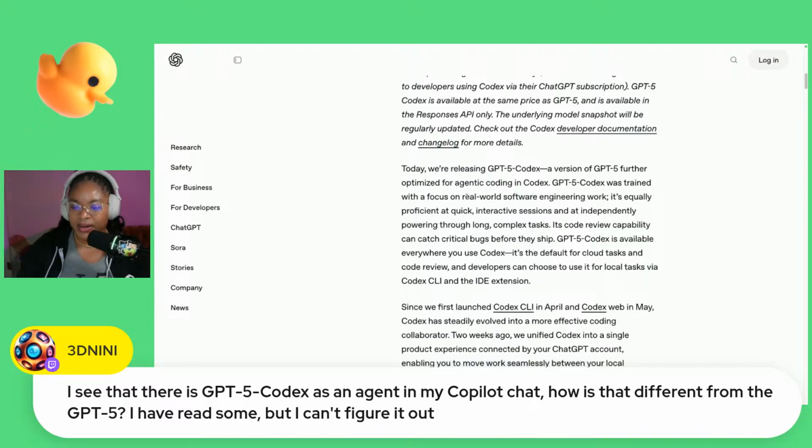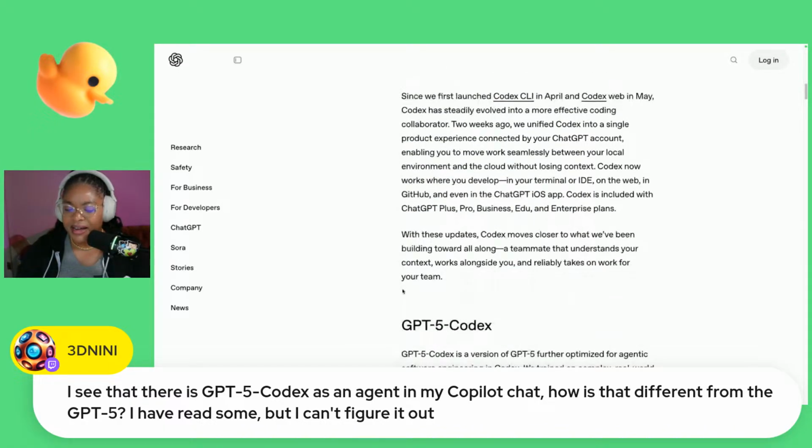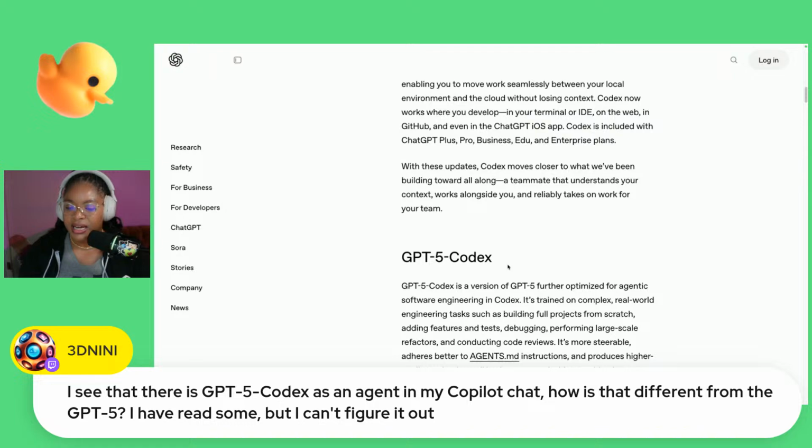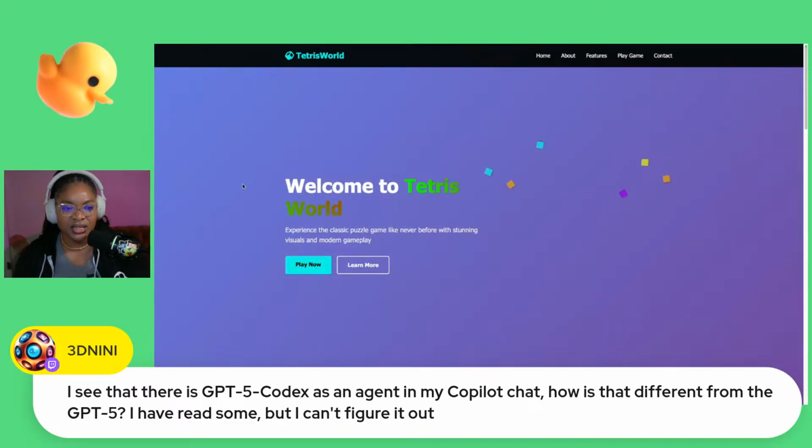GPT-5 Codex was trained with a focus on real-world software engineering work. It's equally proficient at quick tasks. GPT-5 Codex is available everywhere you use it. So GPT-5 Codex sounds like it's specifically for agentic coding. And GPT-5 is more of a general coding agent, or more of a general agent.